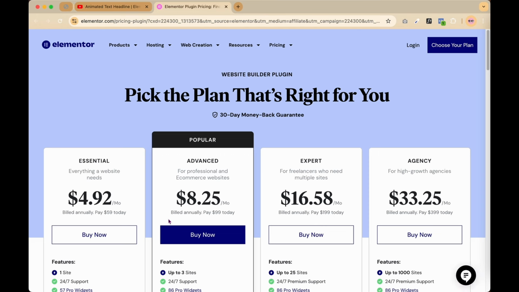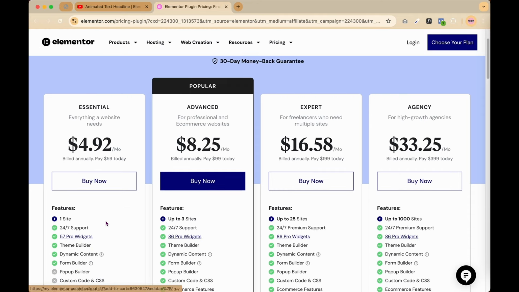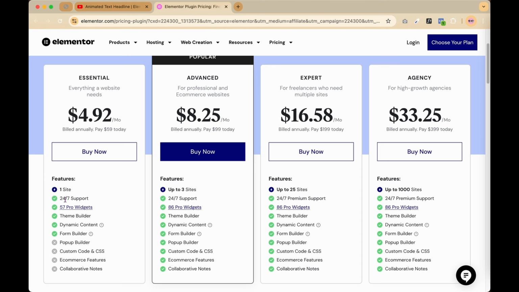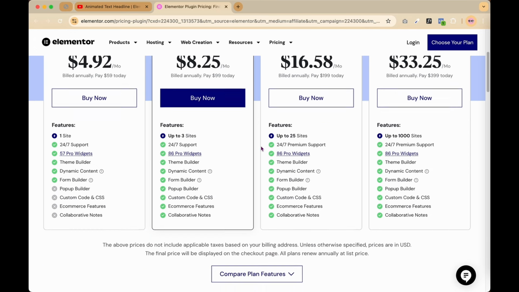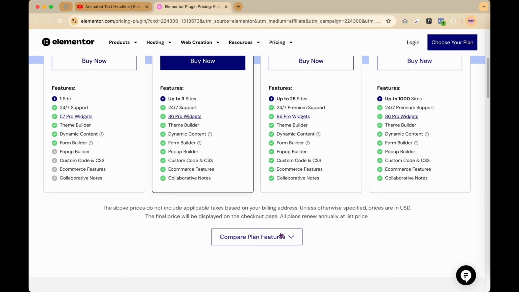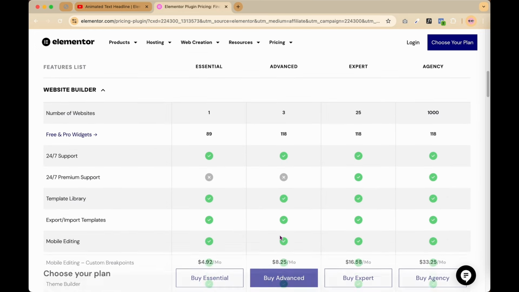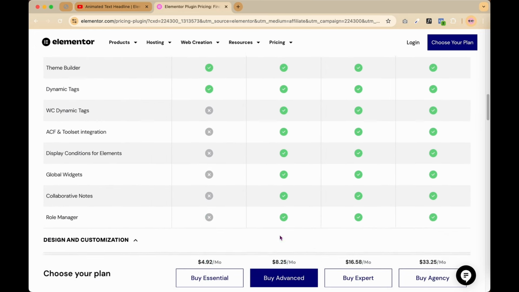A lot of plans of Elementor are there, from Essential, Popular, Expert and Agency. So you can buy accordingly. For agency you can go for this plan, and also you can see the features and buy. You can also see they are providing 24/7 support. And if you click on this buy now button, you will also get some discounts. Just also read all the things. You can also compare the plan features. Everything is given in detail. Okay.